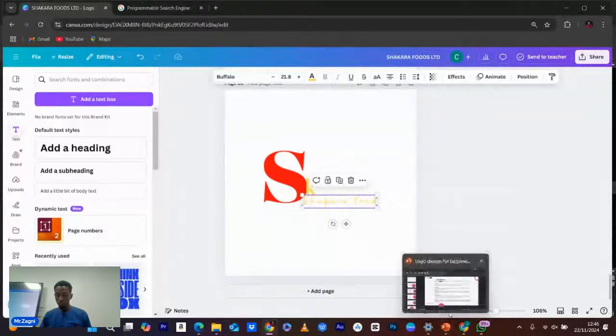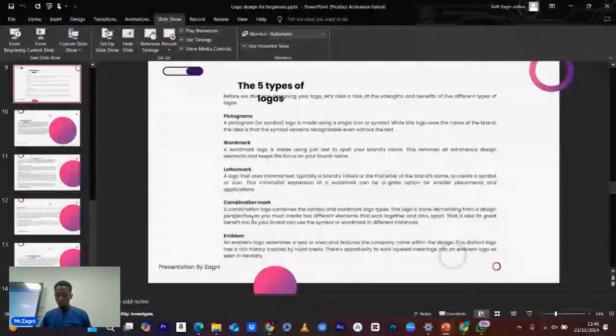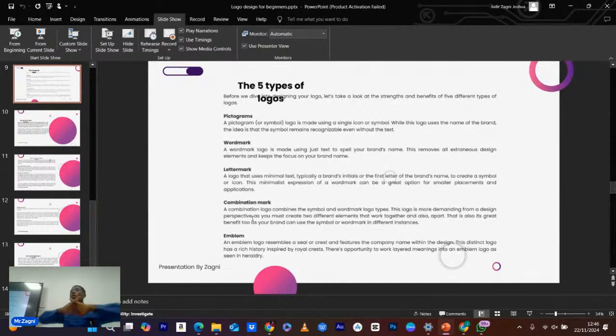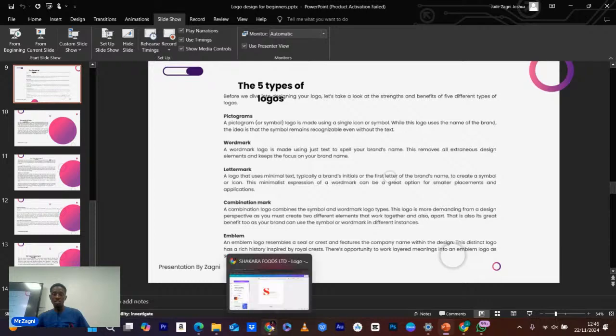So one of the most important logos, and the one that most companies use, is a combination mark logo, because this one involves using letters, icons, and pictures. So most companies use a combination logo. When they give you a logo to do, you can try different samples. You can try all, but I know the most important one is a combination mark logo. So we're going to design a combination mark logo.